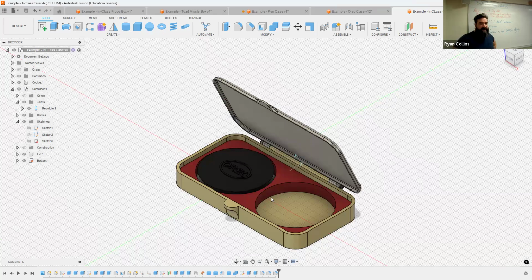So find some object, something that you feel like modeling. That's what you're going to put into a container. We can do some other kind of modeling next time. Enjoy.